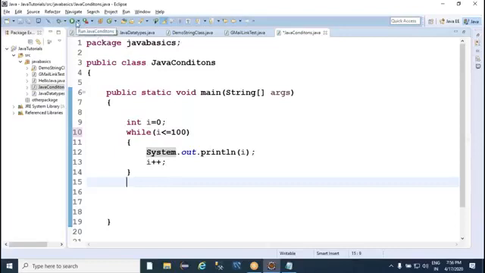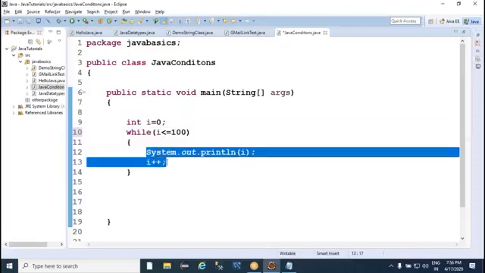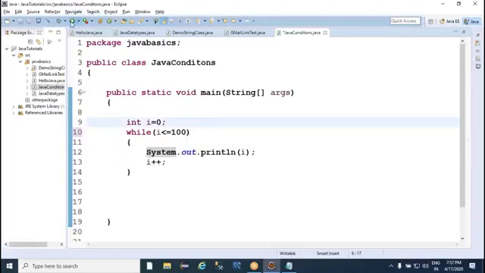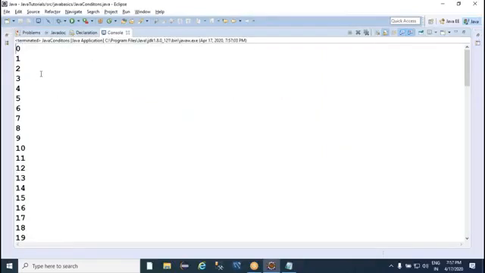Now when I run this code, you tell me what output we get. Now it is a looping statement. The same code will be executed multiple times. 0 to 100. Excellent. Yes, we get 0 to 100. See, we have received the output here, 0 to 100.